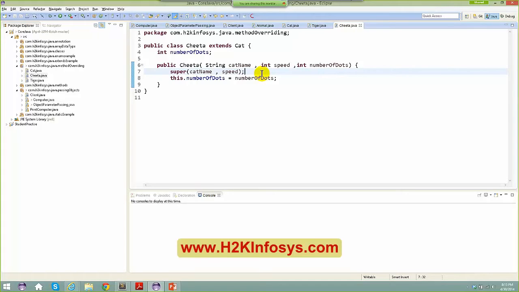Can you quickly explain what super here stands for? Okay, I think we have already spoken about this. Let me reiterate this again here. When you talk about super, you are basically initializing.